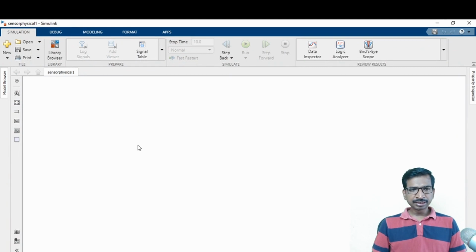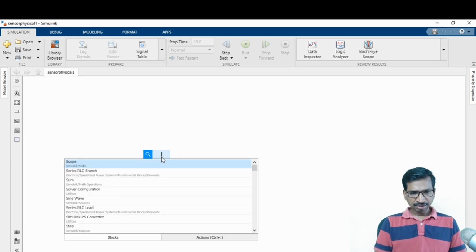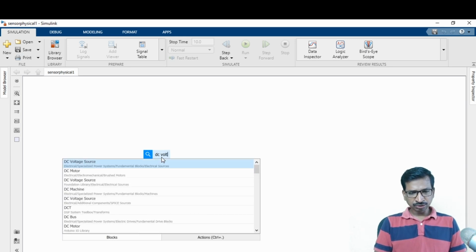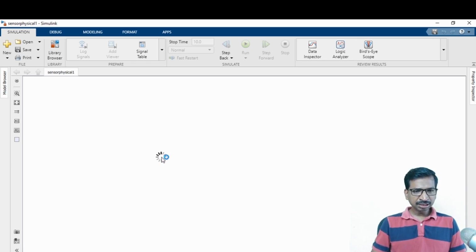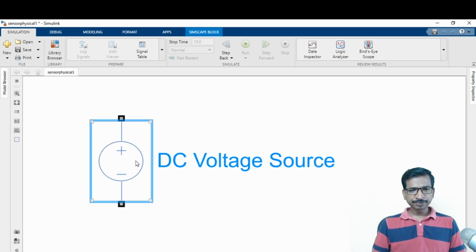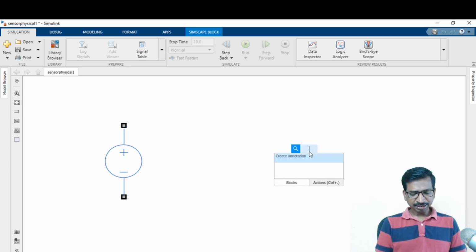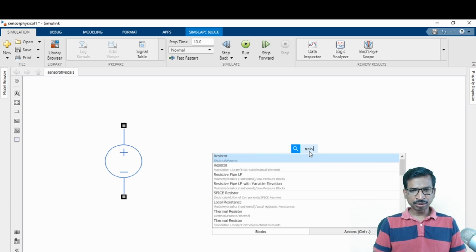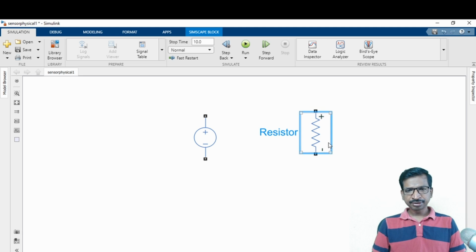To take a voltage source, you can select a component via the library browser, or just double click over the workspace and search for DC voltage source. Choose the second one; this is the DC voltage source. Then we need a resistor component, and we can give the value later.